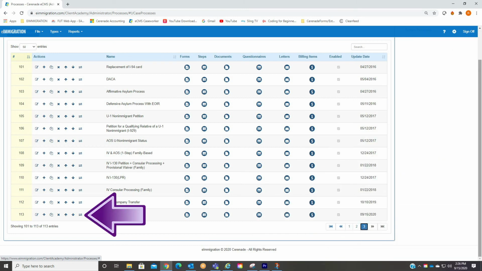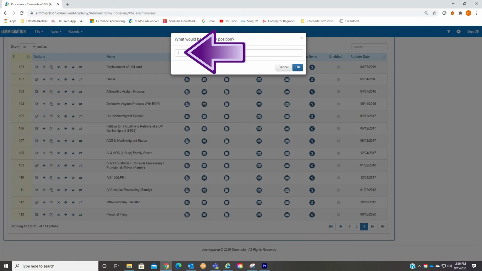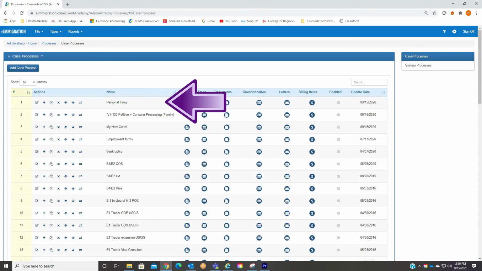Lastly, the Move To button sends a case process similar to how the up and down arrows work, but this will allow you to send it to a specific order on your list, meaning if I click the Move To button, enter the number 1, and click OK, it will move this process step to the beginning of the list.